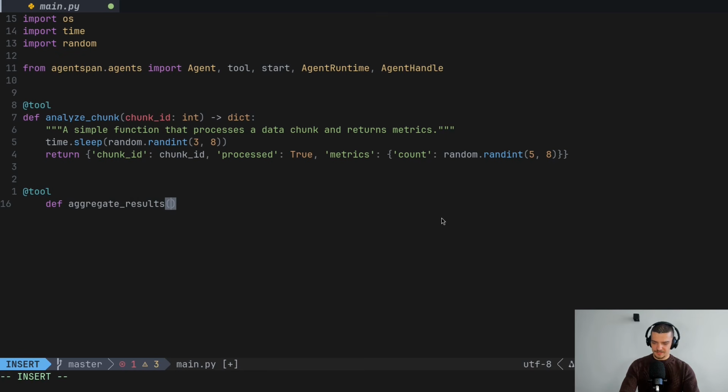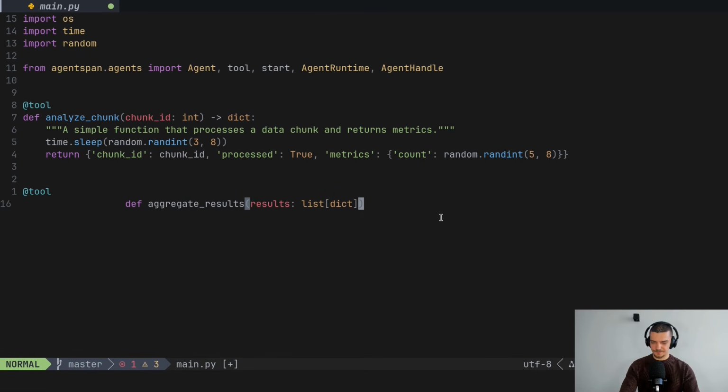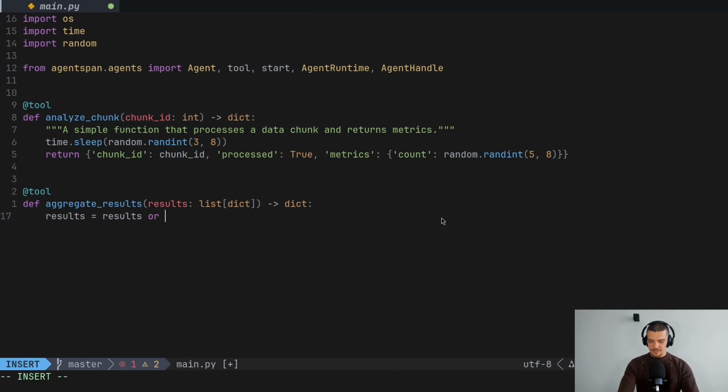results. The input here is going to be chunk results. Or actually, let's just call it results. And that's going to be a list of dictionaries. And the result here is also going to be a dictionary. Now for this, we don't need a delay. I'm just going to say here results is equal to results or empty list.